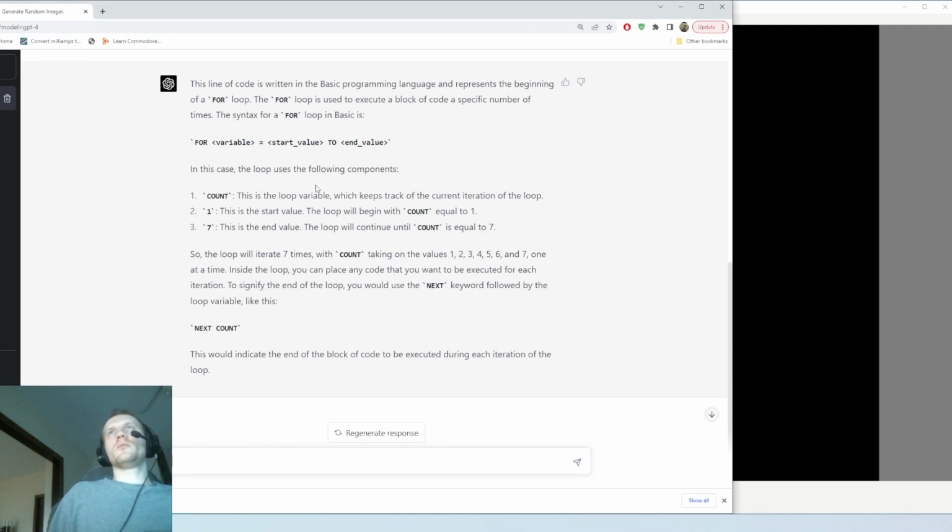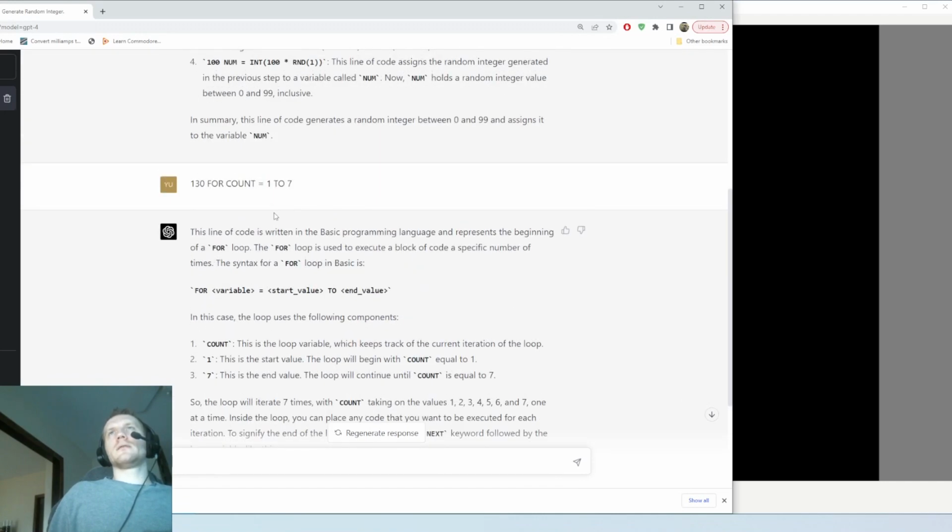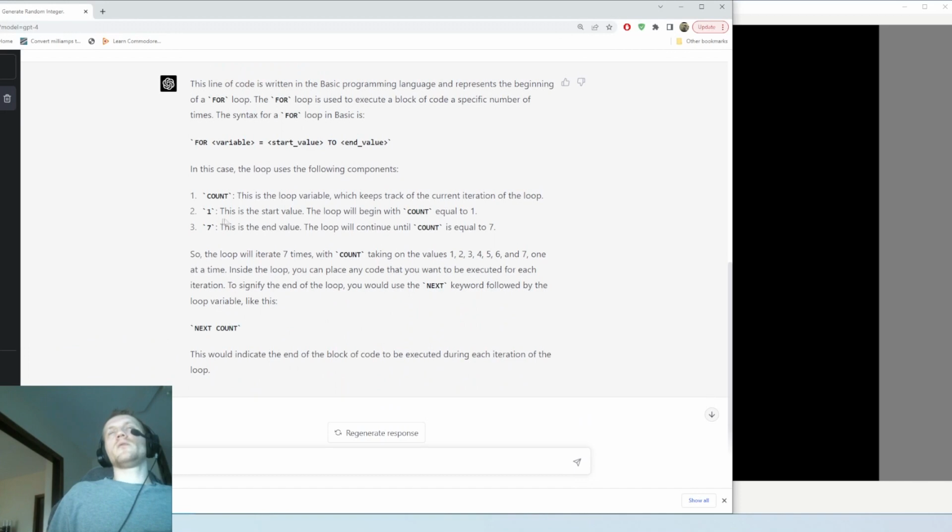I guess in this case, the loop uses the following components: count. This is the loop variable which keeps track of the current iteration of the loop. Now, see, is count just a word that they're using, or is that an actual function that forces it to count? We'll ask that. So 1 is the start value of the loop. We'll begin with count equal to 1. 7 is the end value. The loop will continue until count reaches 7. So the loop will iterate 7 times with count taking on the values of 1, 2, 3, 4, 5, 6, 7, one at a time.